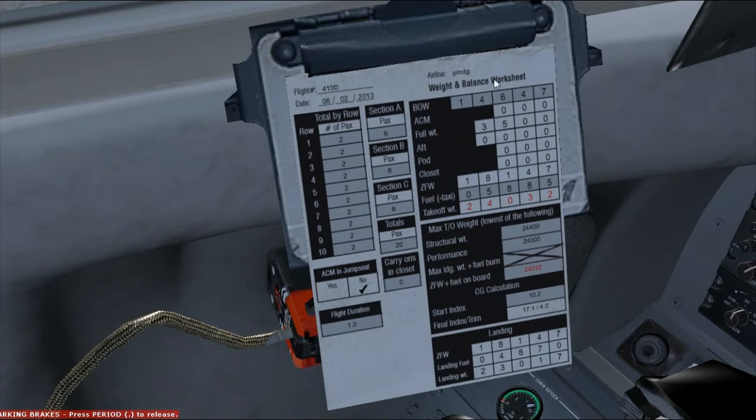Next we move over to our weight and balance worksheet on the right side. And we've got our ACM, so if you add a jump seat, you'll automatically get 180 in for the jump seat. You've got your basic operating weight, which is unchangeable. That's just the default BOW for this aircraft that PMDG entered. Your ACM, aircrew member. Your full weight, which is the weight of the passengers, so that will change if you decrease the passengers. And you've got your aft cargo. Your pod cargo, which is the belly cargo. Your closet, which is the carry-ons, 10 pounds per carry-on. Zero fuel weight, fuel minus taxi, and takeoff weight.